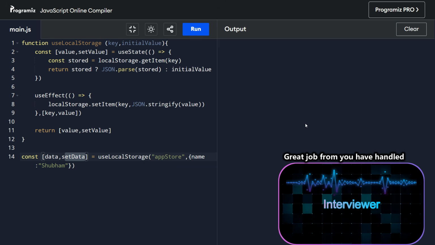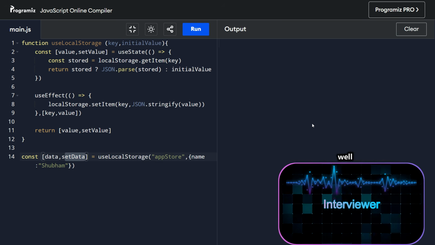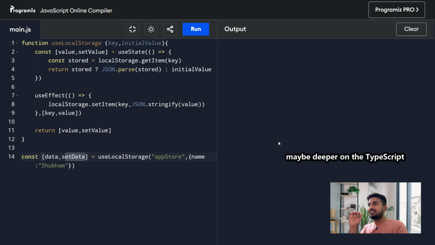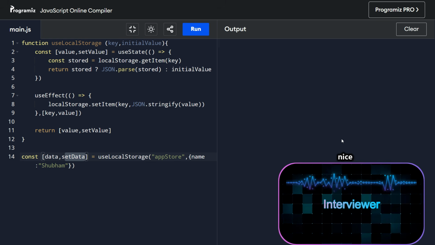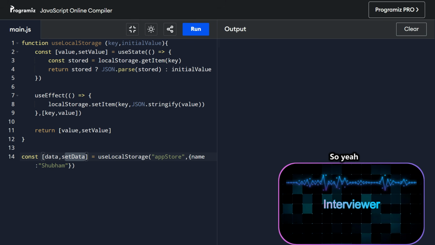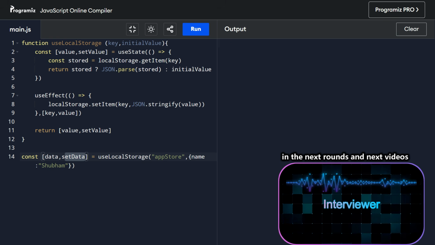Great job. You have handled the fundamentals, performance, and React hooks really well. Any areas you would like to improve on? Yeah, maybe deeper TypeScript patterns in React, and also some thought on accessibility related topics I would like to learn about, and also the React Testing Library. Yeah. Nice. So that's exactly what we'll test in the next round. We'll test you more in depth in the next rounds and next videos.